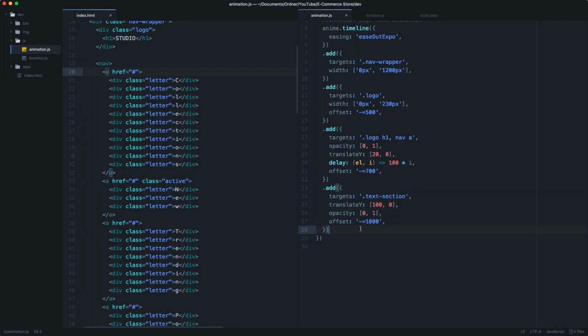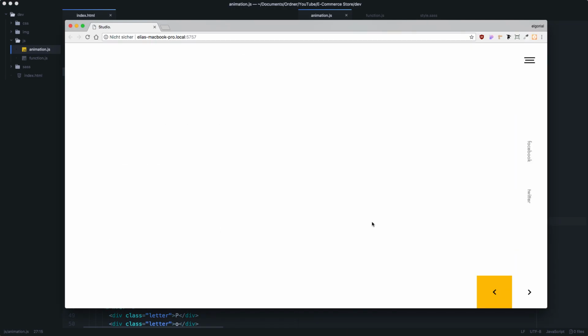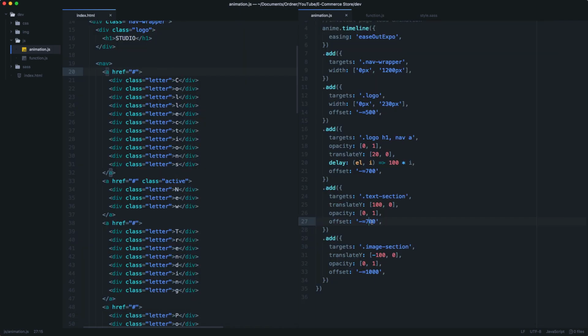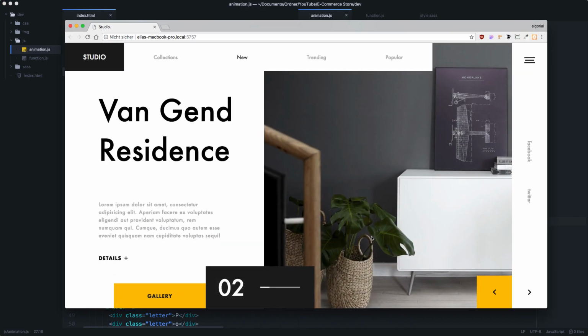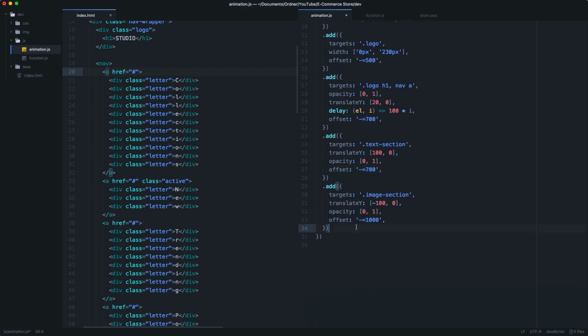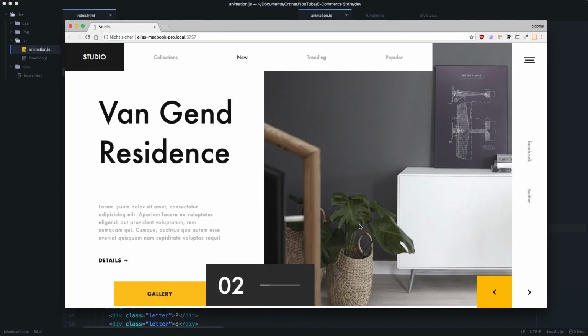And what we'll do is copy this, say image section, translate this one from minus 100 and give it, actually let's give this one less, equals 700. Yeah, that looks cool, I think. What if we give both of them, well, it looks really similar, like you don't really see a difference of 300 milliseconds that clearly, but I think that looks pretty good. I like this effect.